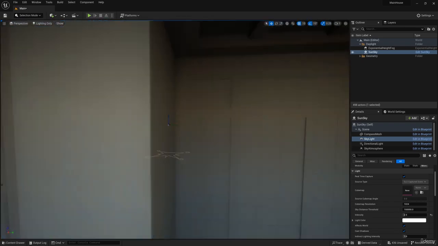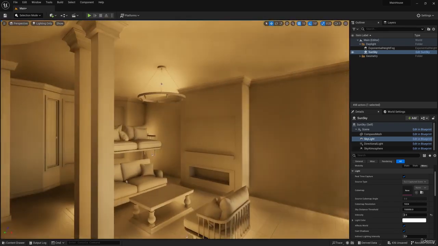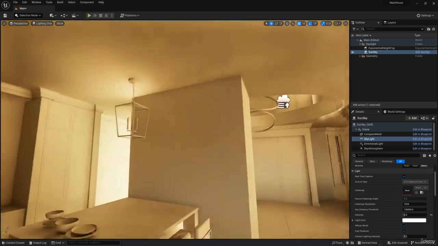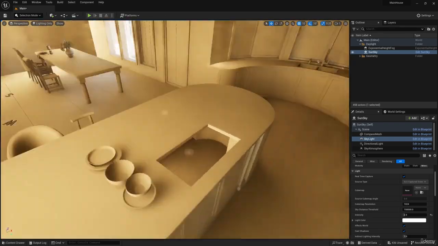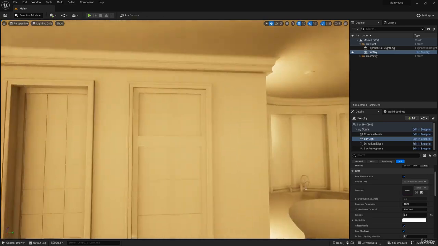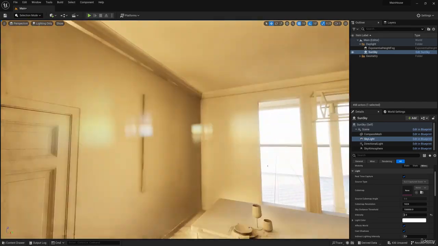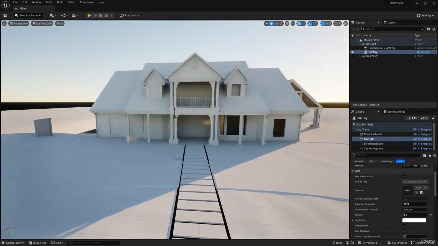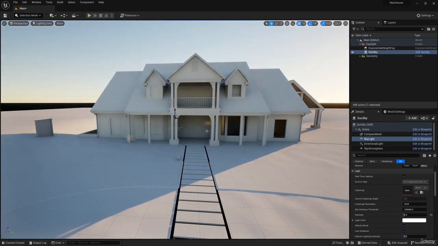Let's see what's inside. Now the light looks very bad. To adjust the light in the interior, you first need to make the glass transparent. Let's create a glass material for the windows.